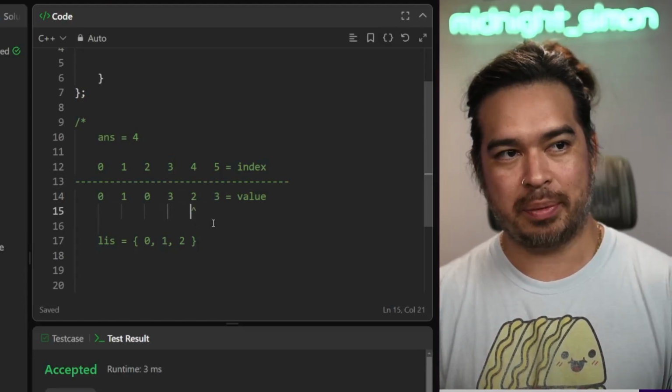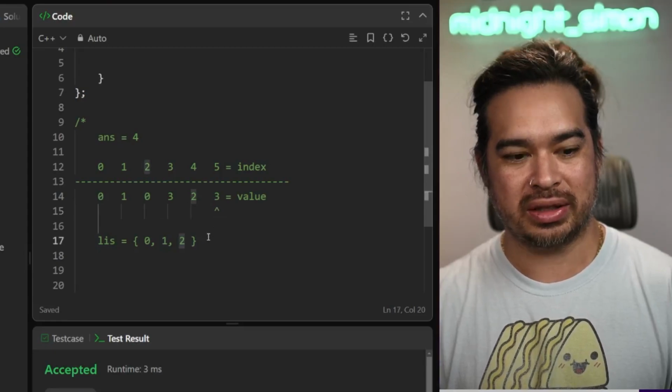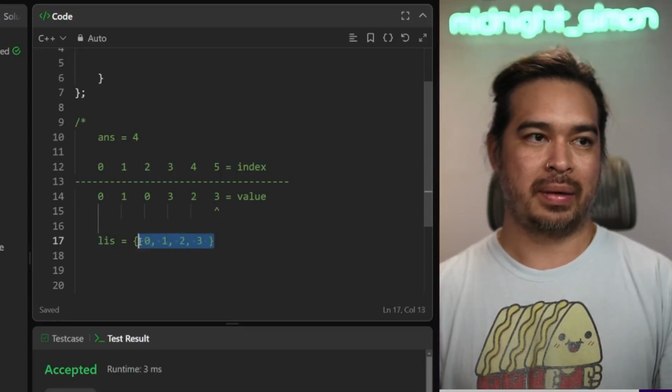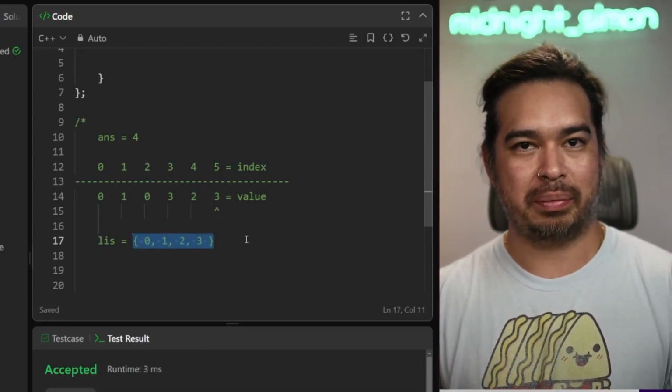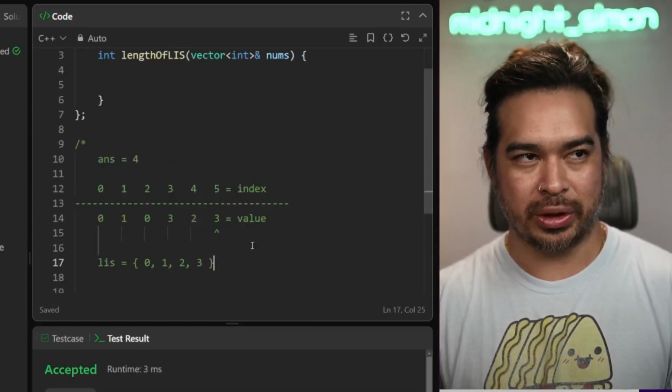And then we keep on keeping on. So the next number is 3. The first number greater than or equal to 3 doesn't exist, so we just push that back. And that's the main idea behind this binary search n log n longest increasing subsequence.